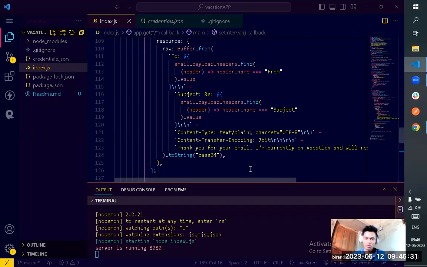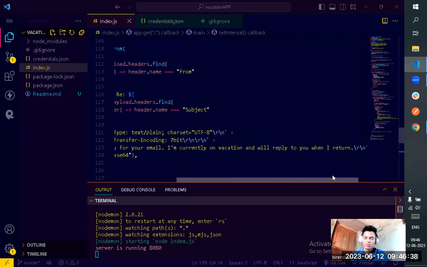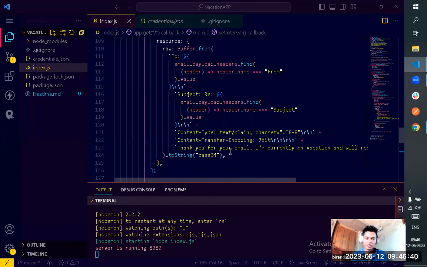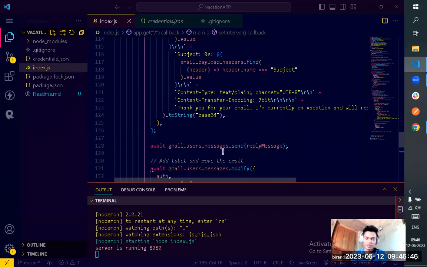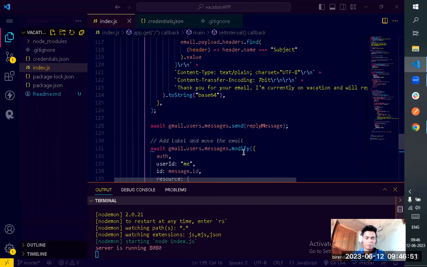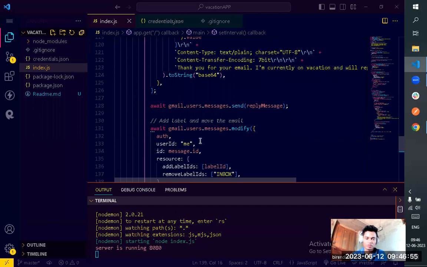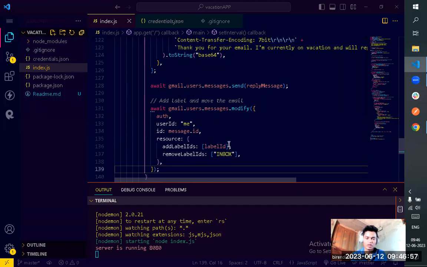Thank you for your email. I am currently on vacation and will reply to you when I return. I am also converting this into a base64 string, and here I am sending this as a reply to that particular email. After sending this email, I am doing modify, that means auth, and here I am adding this label and moving to the next email.